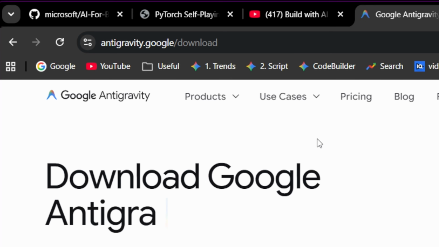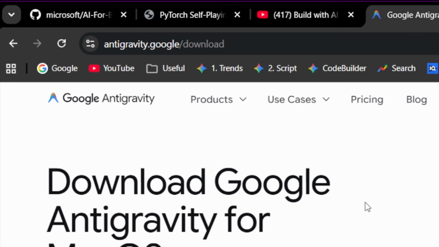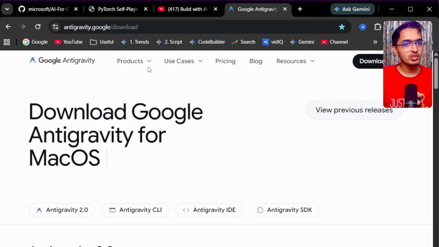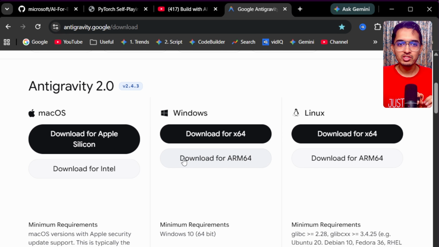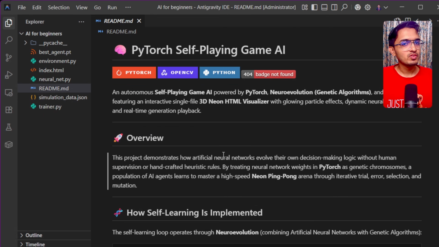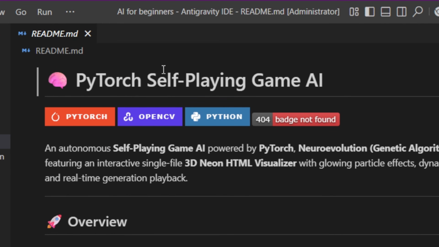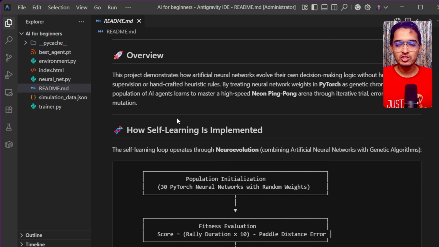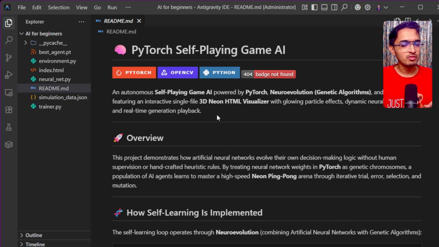For my project environment, I'm going to be using Google Antigravity. If you don't have it installed, just go to their official download page and download the installer according to your platform. Now once we are in Google Antigravity, we are going to be building this self-playing game AI. All the project files as usual will be available in the first link in the description and pinned comment, so you can easily copy and customize according to your own project.